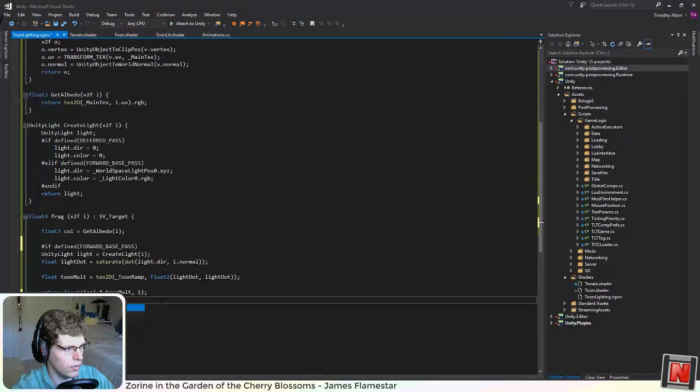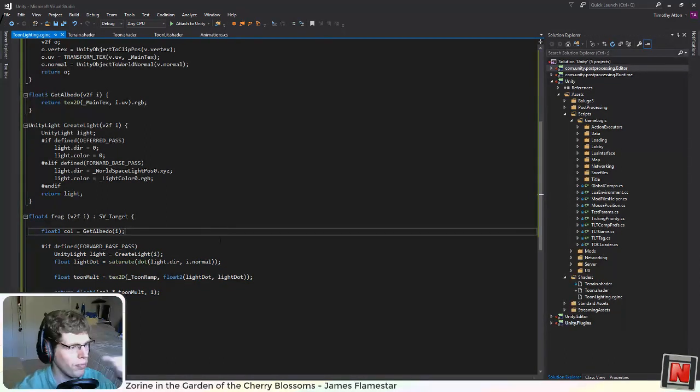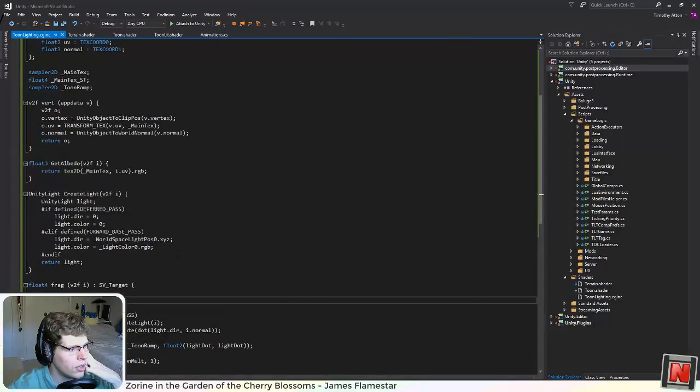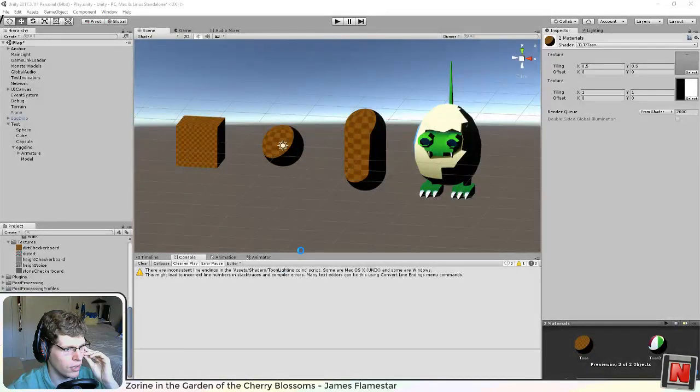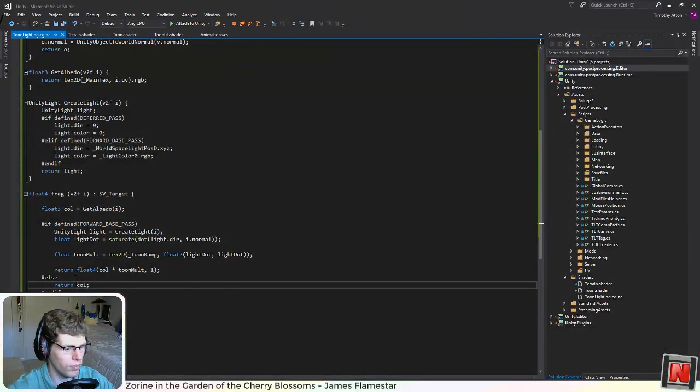Yeah, so else. There we go. So else will just return the color. This won't really work because we have to add everything to the different render targets. But let's go ahead and see. Oh, right. Float 4. We just add 1 to alpha.